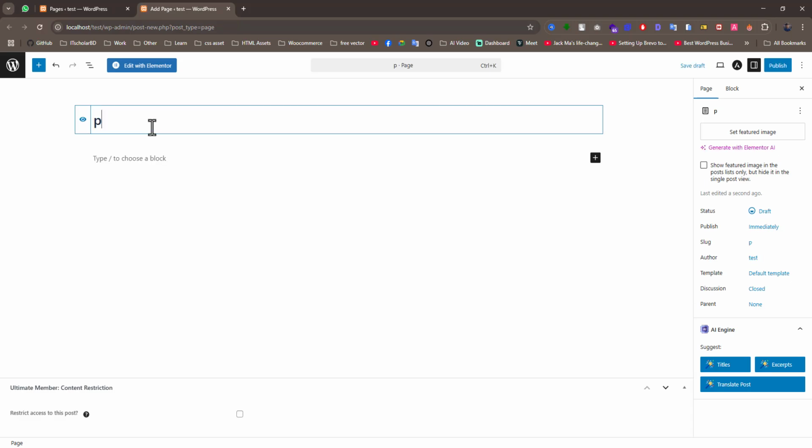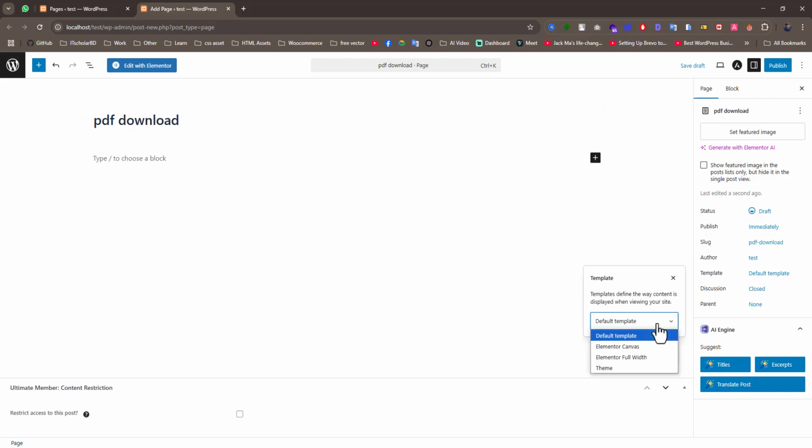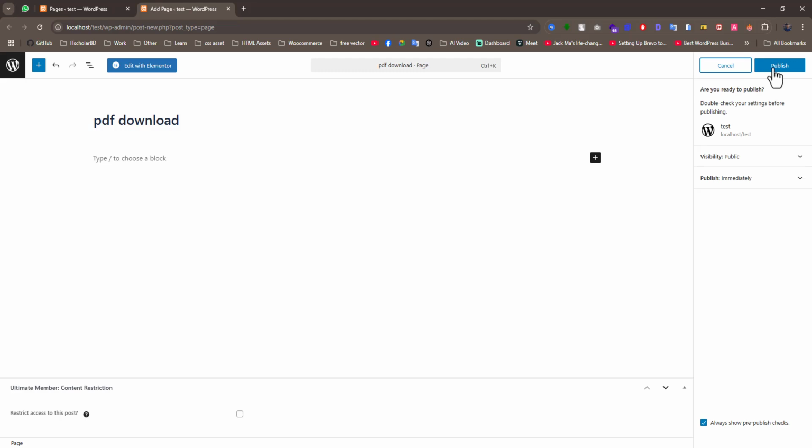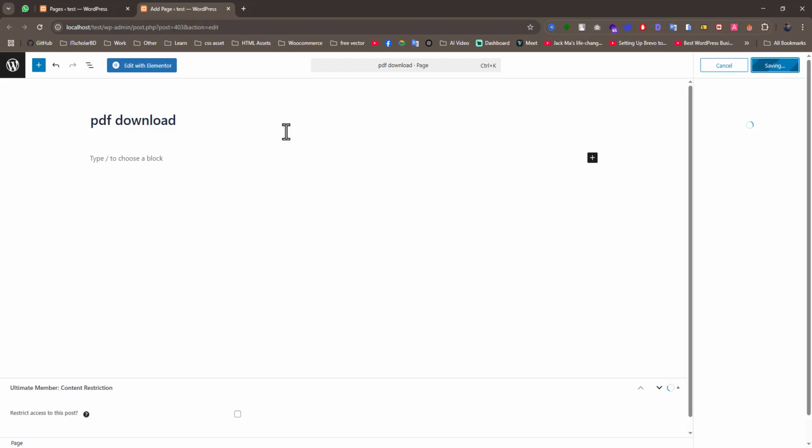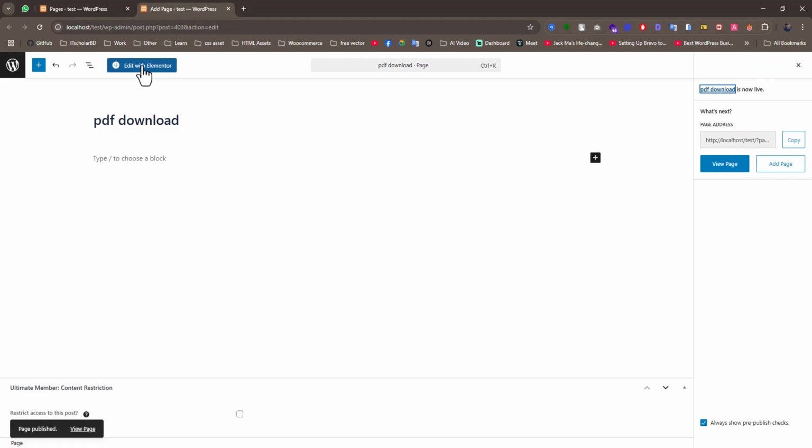Page name is PDF download, and here is Elementor full white. Now publish. Edit with Elementor.